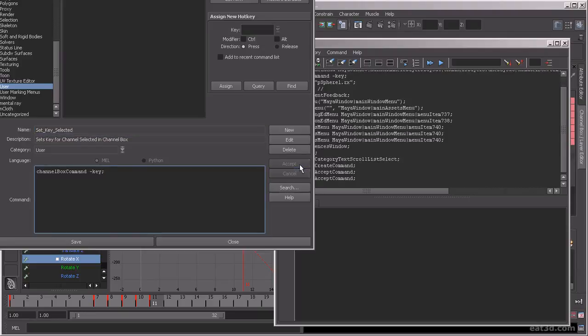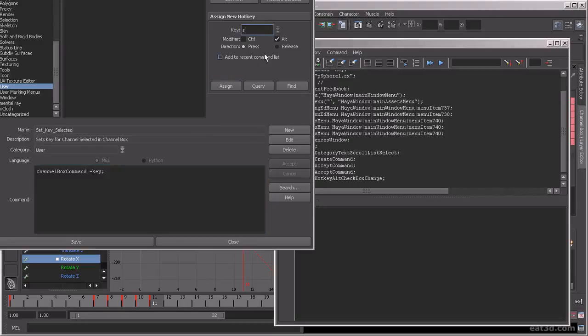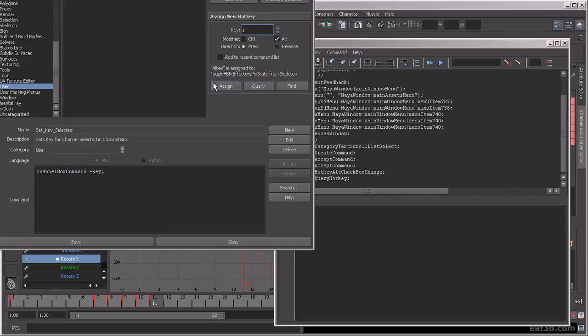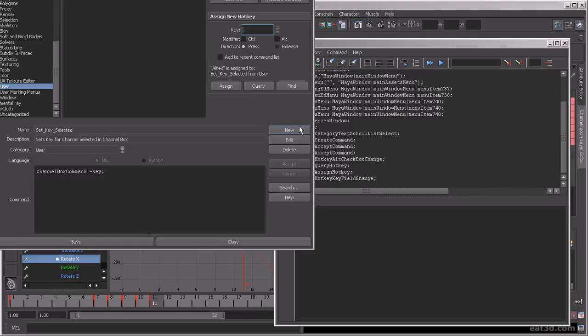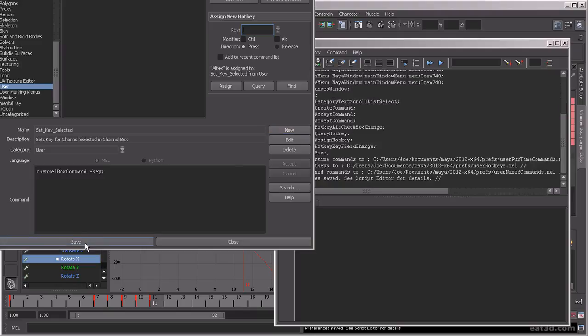There she is. Okay, so I am going to query what Alt S does. Alt S, what does that set to? Toggle FBIK effectors pin state from skeleton. Don't use it. So I'm going to assign it to this. Overwrite it. And then we save it. Now let's test her out, shall we?